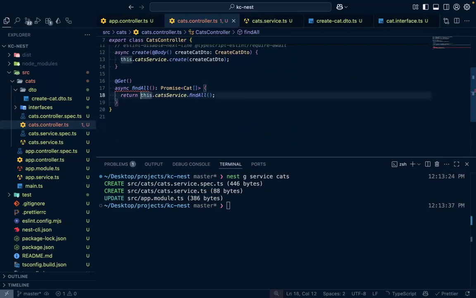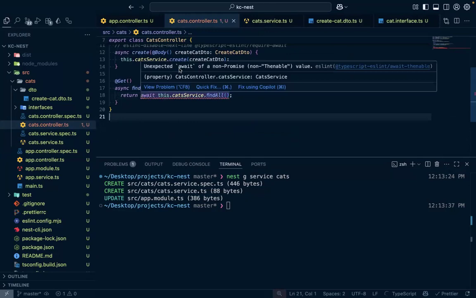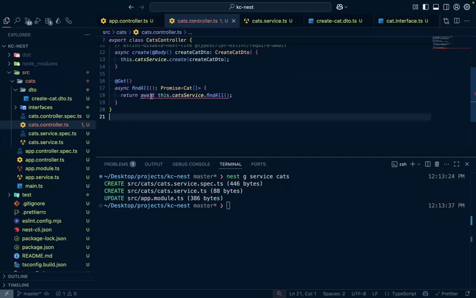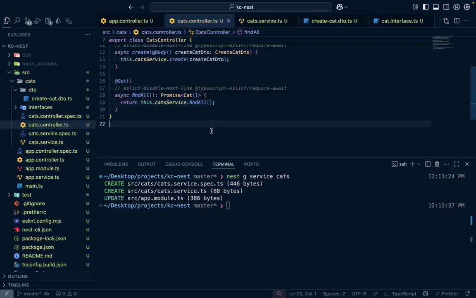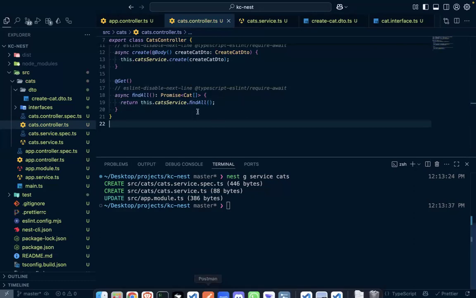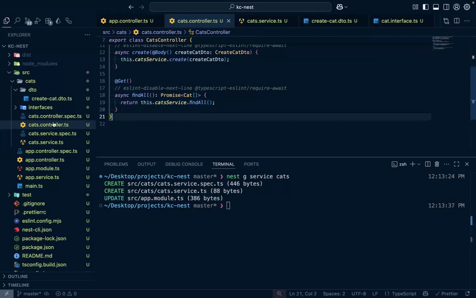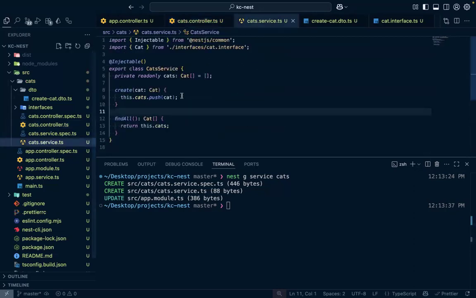Okay, so we can just say return await. And this is also because of await of a non-promise value. Okay, this is not asynchronous. We're making this async for now because normally database operations are asynchronous, but we can go over here and say, okay, disable this rule for this line as well. So async findAll, a promise that resolves to an array of cats. Great. So now we've seen how a service and controller can work. Now we have the cat service that creates cats and finds cats. So return this.cats.